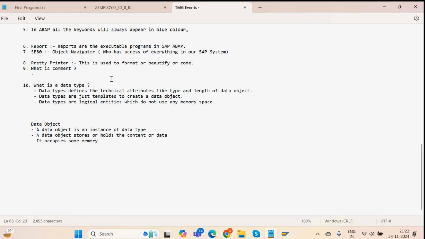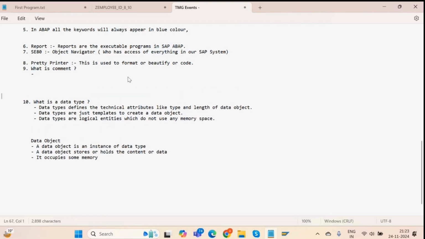If I have to store a value of name, I will create a variable or an object where I can store its value. Let's say I'm creating a variable called name, and I store some value called Amrit Raj here. If I am able to store this value inside this variable, it means it is taking some amount of space. That is why we are able to store a value in it. So this is the actual data object, which holds the contents of data.